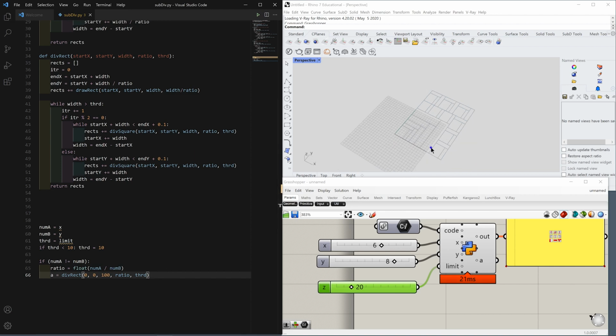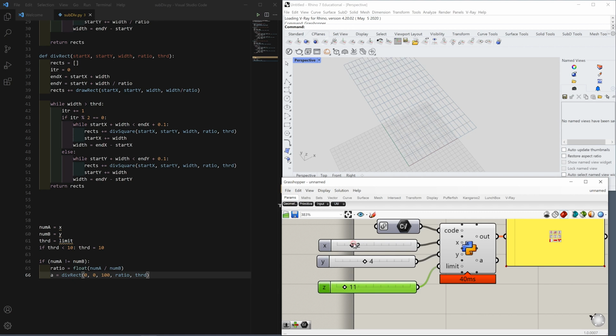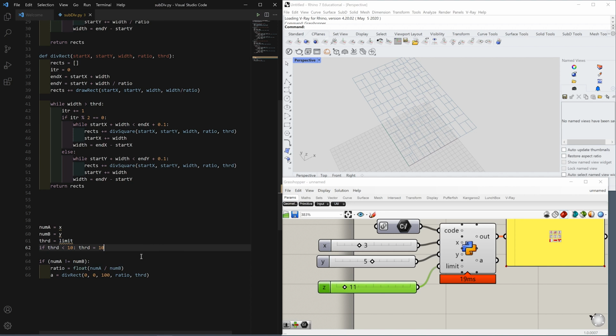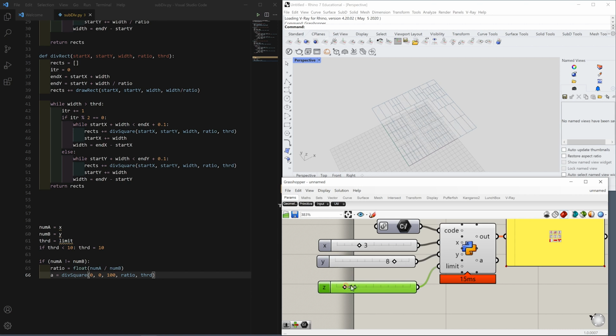and save the code. And you can see we basically achieved this recursive subdivision here. Let me decrease the thread and change the ratio. You can see we can have different recursive subdivision patterns. And here I can also change this function to the subdivide square function. We will get a different pattern. It is a square. We can change the thread. Then we can get different ways of recursive subdivisions.